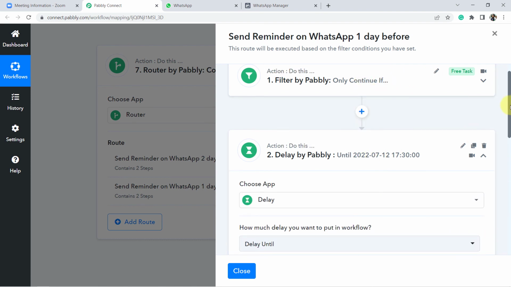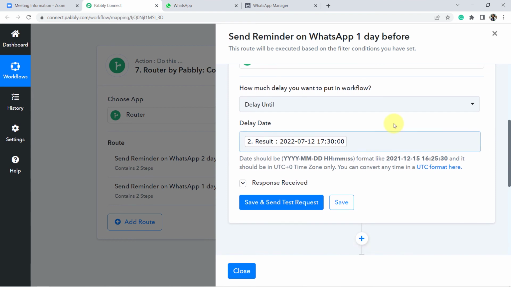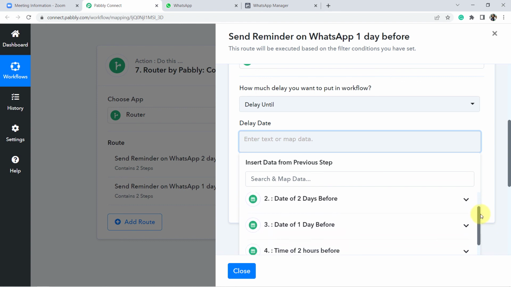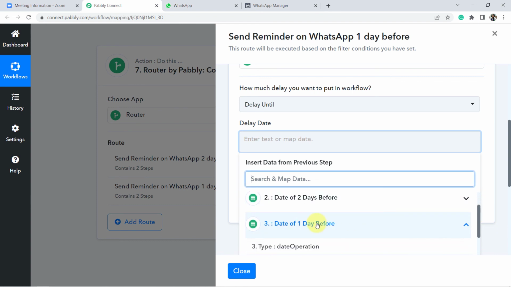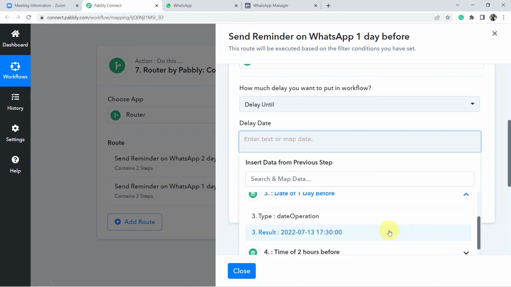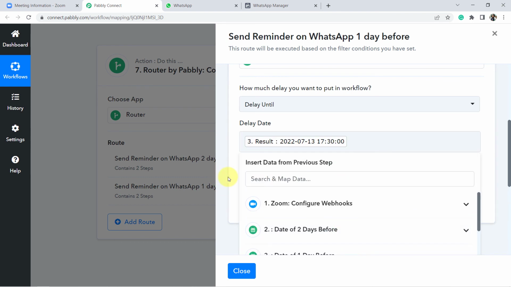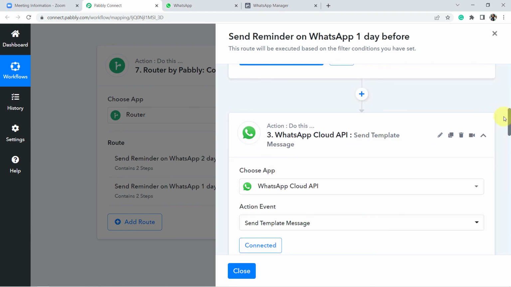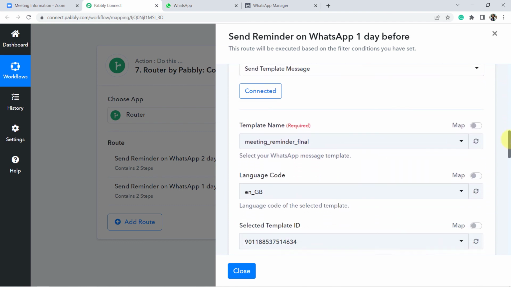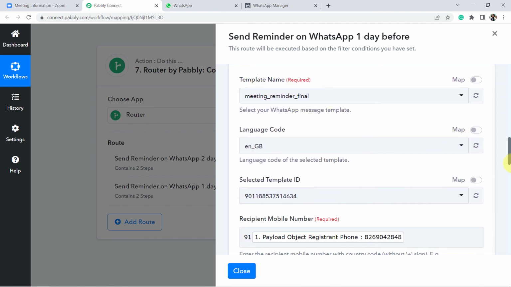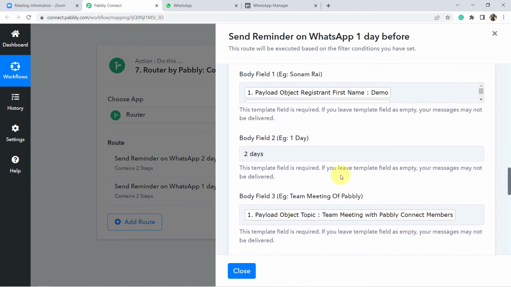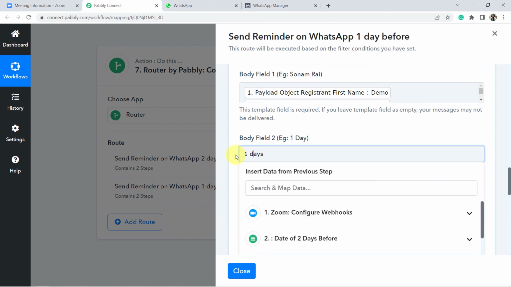In case of delay until here, this time I am going to map the date of 1 day before. So I will get that particular 1 day before date from here. Simply open it and map it from here. Under the WhatsApp section, open it. Here let me review every setting. This is the template name, everything is here, the phone number is here, body field 1, 2 here. Under body field 2, instead of writing 2 days, here I will write 1 day to go.